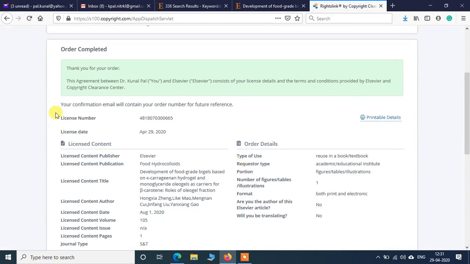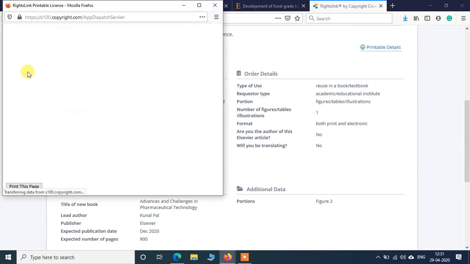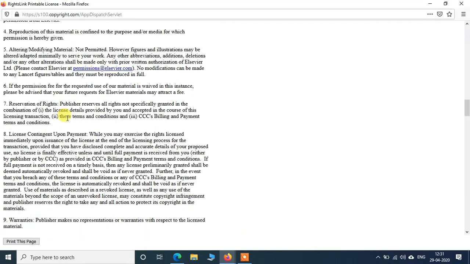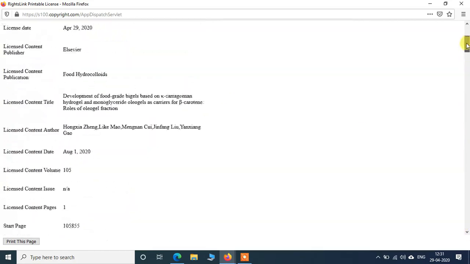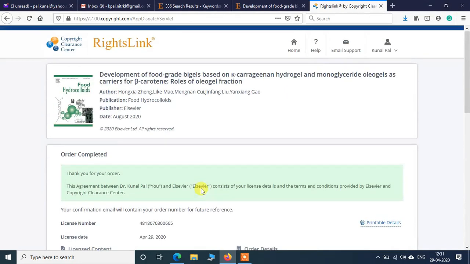So my order is complete. So you can just print this permission. You have taken the permission on April 29, and this permission is there. Okay. So this is how you get the permission from the Science Direct journals for reproducing some content from the journal.